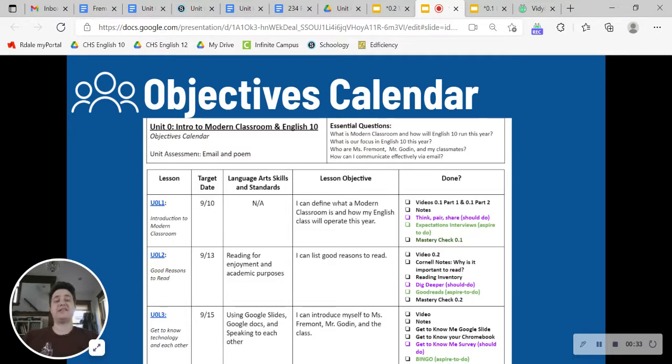And this is basically an overview of the whole unit that shows you everything we're going to be doing, the main lesson objectives, and the target dates. So if you remember from the last video, target dates are expected deadlines, but they're not hard and fast deadlines. It's okay if you turn it in a bit earlier or a bit later, as long as everything's done by the end of the unit.